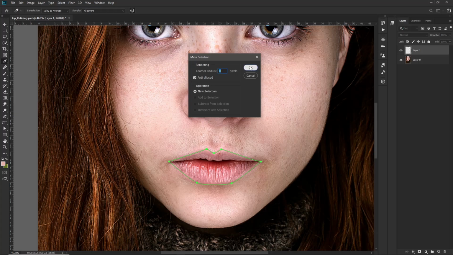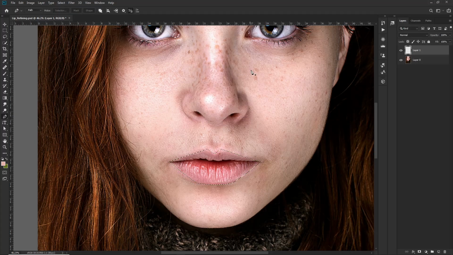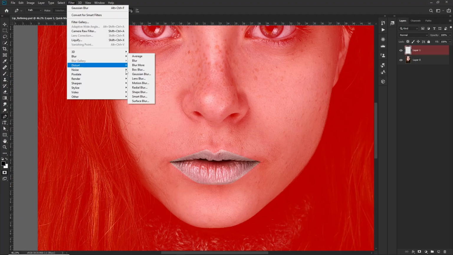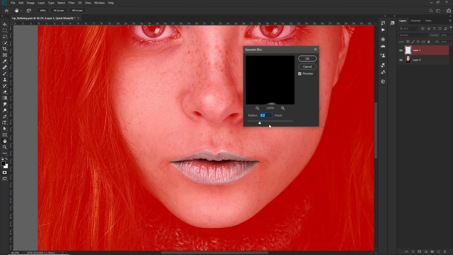Set the feather radius to 0. Then, press Q on your keyboard to enter Quick Mask mode. Now go to Filter, Blur, and select Gaussian Blur. This helps soften the hard edges of the selection.